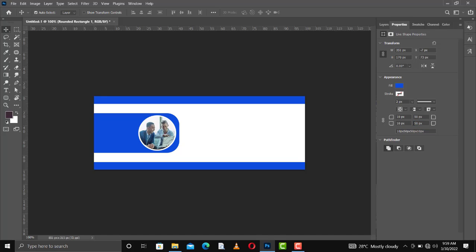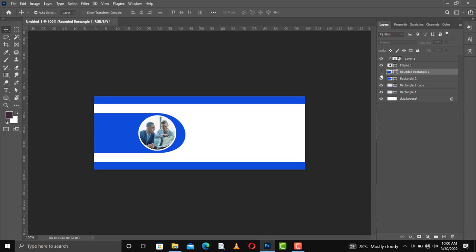So I'm just trying. 50-50 is not okay, so I'll double it to 100 and see. Look at this 100. As you can see, the rounded edge of that particular rounded shape is quite moving with our ellipse tool. So that is what we want.